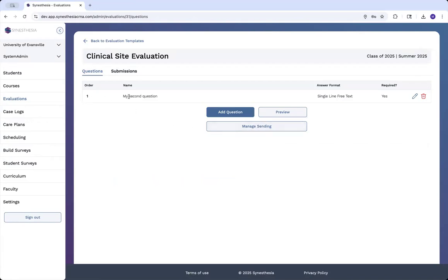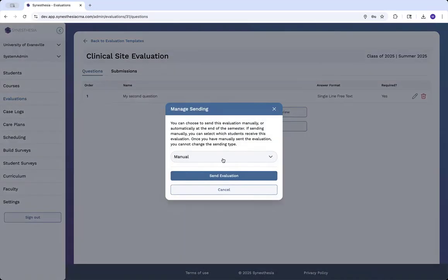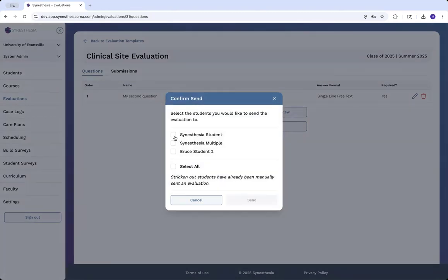Note when you have added your questions, you can click Manage Sending, and you have a manual or automatic option. To do things automatically, you need to use the scheduling feature, but you can have it designed to automatically send clinical site evaluations at the end of a rotation. But say you want to use the manual evaluation, you can easily click Send, and you can select which students it will go to, and you can manually send it perhaps at the end of every semester.